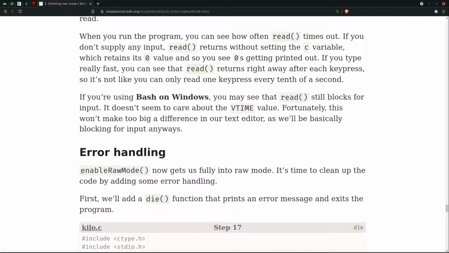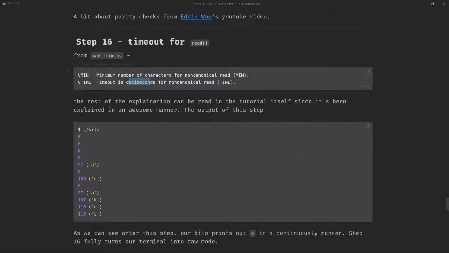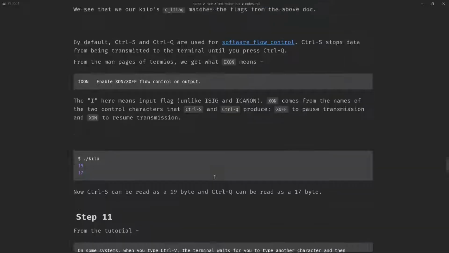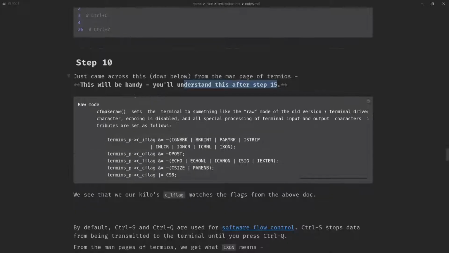And now the enable raw mode function gets us fully into raw mode, and that's fine. So finally we've reached raw mode, and I want to show you something like this. You'll understand after step 15. I hope you remember, like I told you when we were in step 10, that I'll tell you about this.